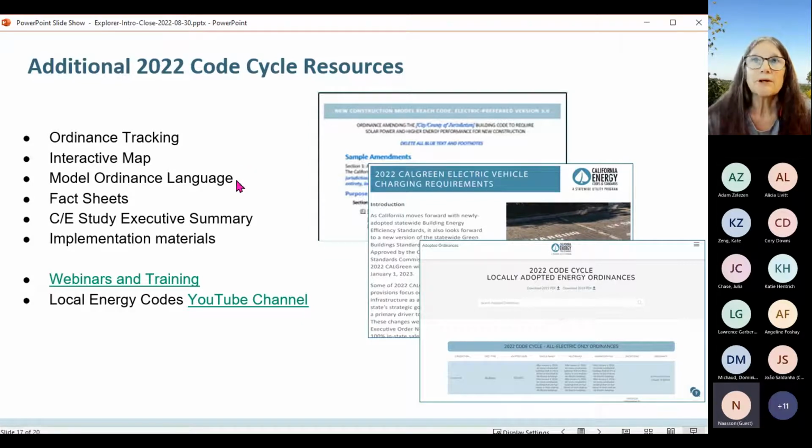Eric and Jasmine mentioned that we have model ordinance language, and he showed you can get those through the Explorer. You can also get them directly on the local energy code site.